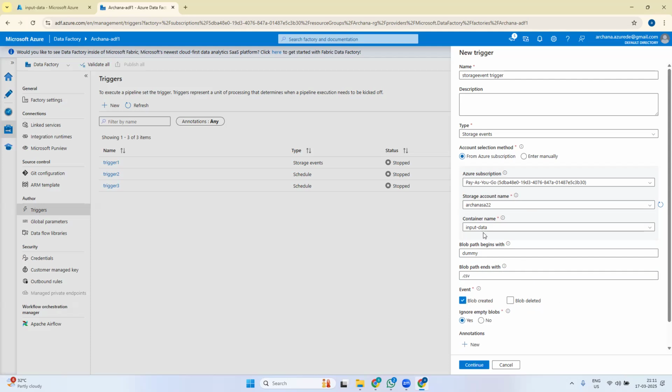The trigger will go to input data container and it will go to dummy folder. Inside dummy folder, whenever there is a file created with .csv extension, this will start the trigger. So I did not specify the particular file name. I have selected blob path ends with .csv only. So any file under dummy, any file when it is created with .csv, it will start the trigger. I have selected the event as blob created. Whenever it is created, it will start it.